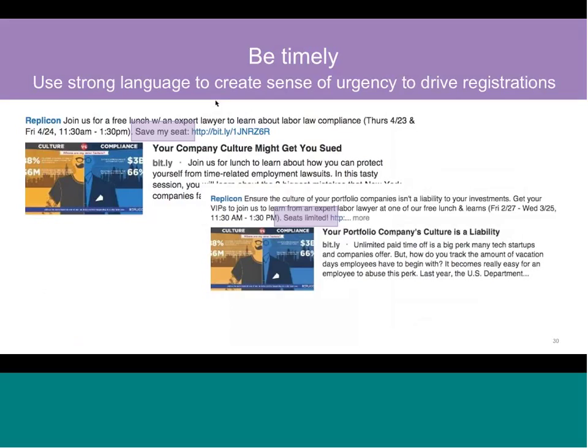So here you see Replicon has two really great examples. In the first example, the Save My Seat combines a sense of urgency along with a strong call to action. And in the second example, by calling out that there is limited spacing, Replicon is able to create a sense of urgency so that the member can click and then sign up before they run out of space.